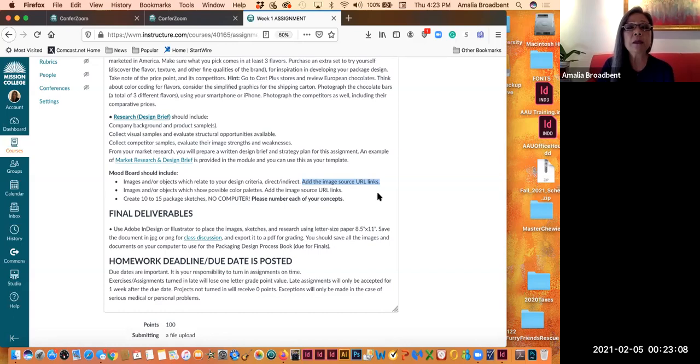And the 10 to 15 sketches, no computer, and number your concepts so that when we look at them, we can say, hey, your number 3 and number 5, both are amazing. Those are very, very strong ideas.